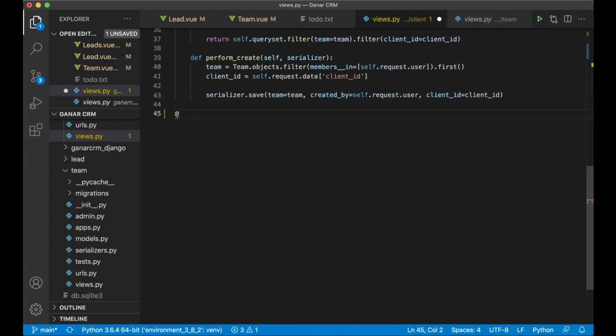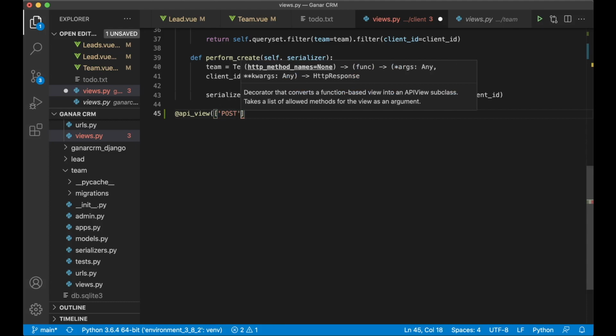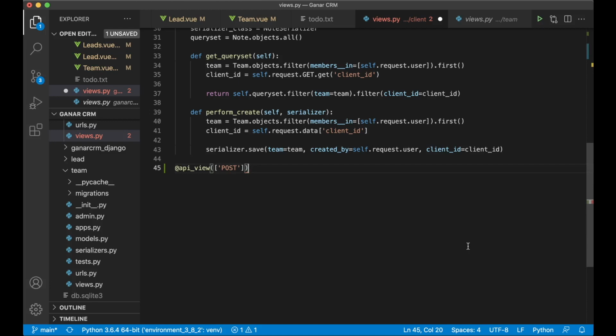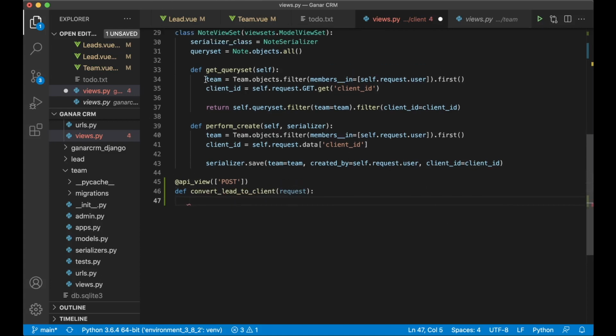So I begin with the decorator API view, and I only want to accept post requests. Parentheses around this. And I want to create just a simple function-based view here because it's easier for the task we're going to do. And then def convert_lead_to_client(request). And here we want to get the team just like we do up here because we only want to convert leads if you are the owner or if it belongs to your team.